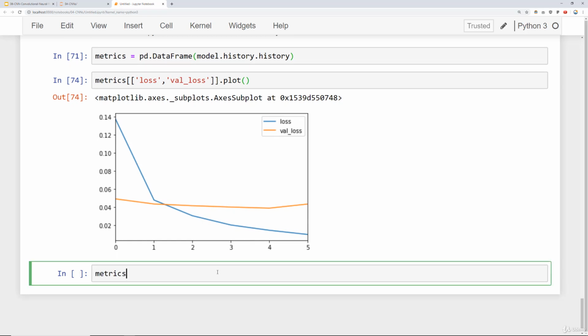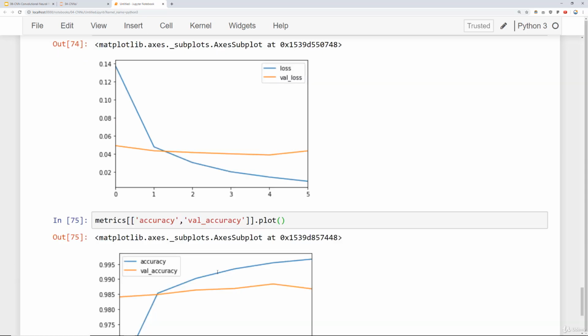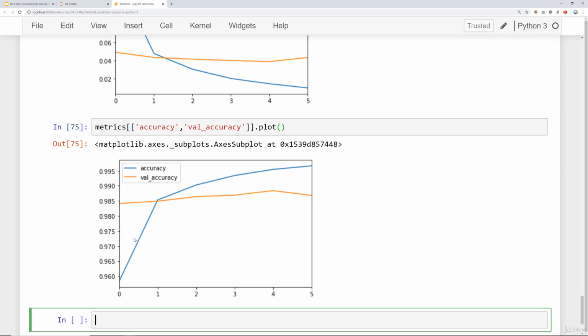And if we want to, we can also see the accuracy change, so accuracy versus the validation accuracy. Note that the validation metrics basically just have val underscore added before them. Here we can see our accuracy continue on the training set, which is good, almost reaching 100% accuracy, but our validation set started to level off when we ended training.